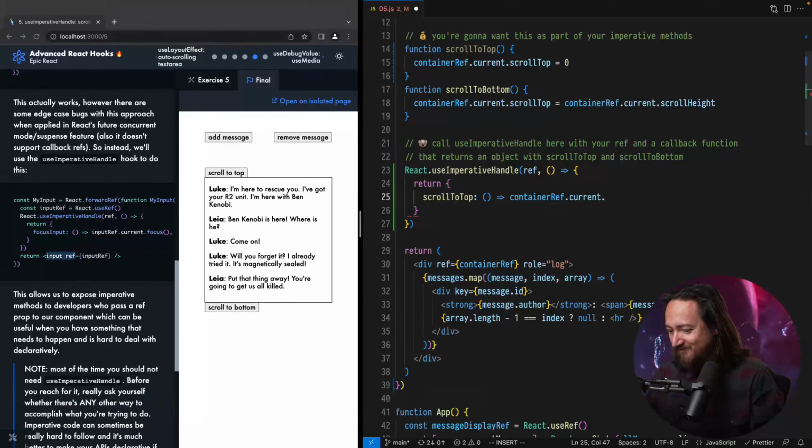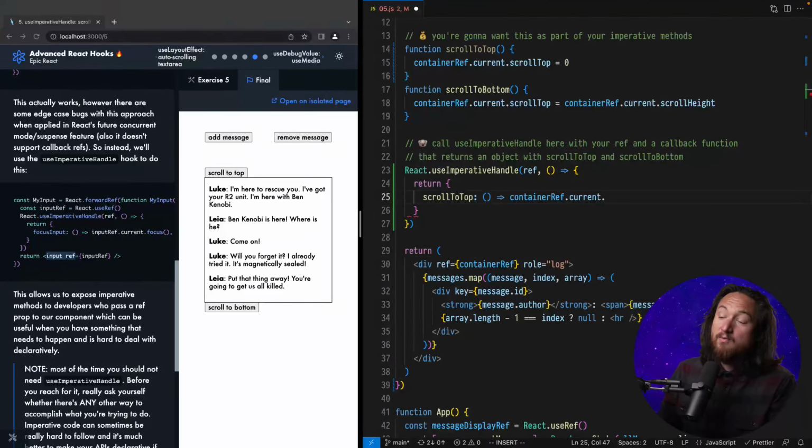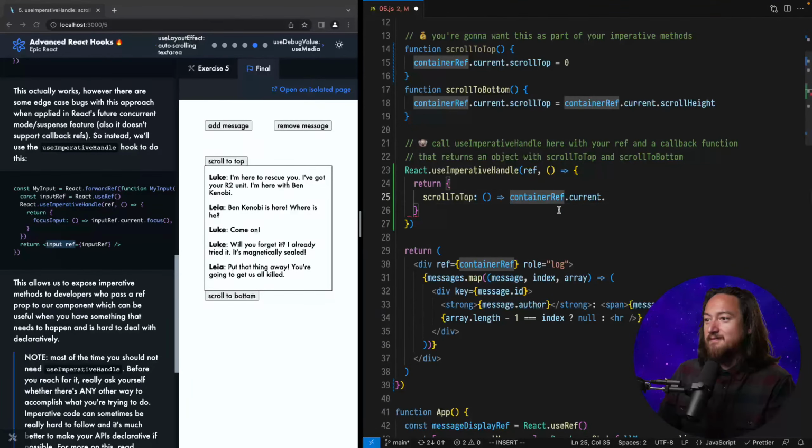Hey, what's up? Arthur J. Good to see you, Arthur. Glad you're here. We're just going through the advanced React hooks and just specifically useImperativeHandle right now. So that's what we're doing. I've never done one of these, so it's a good time.